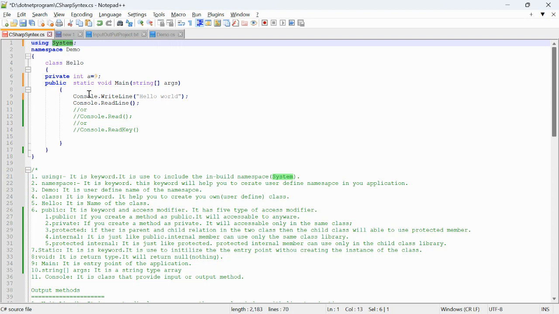Because this is an object oriented programming language, it has a hierarchy. There is one namespace, and inside that namespace there are lots of classes. Inside the classes we have lots of members like data types, properties, and methods. That kind of members need to be there.